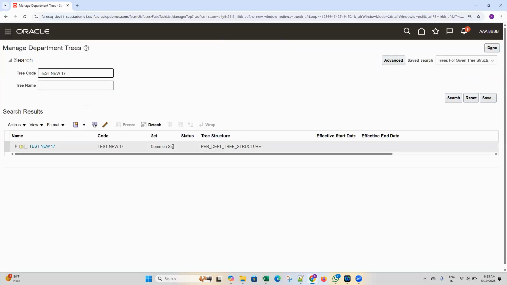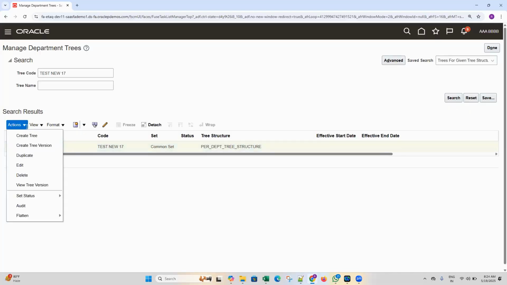And which is the common set that I used. The tree structure is coming over here under this table. We have table names, sir. Under this table, in the backend, this tree is going to be stored. Once we have created a tree, just click over here, create a version.